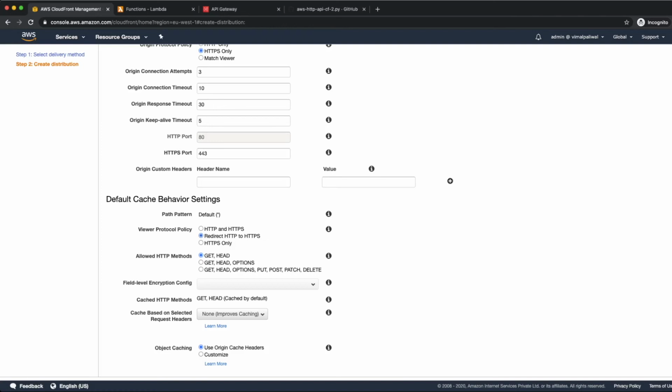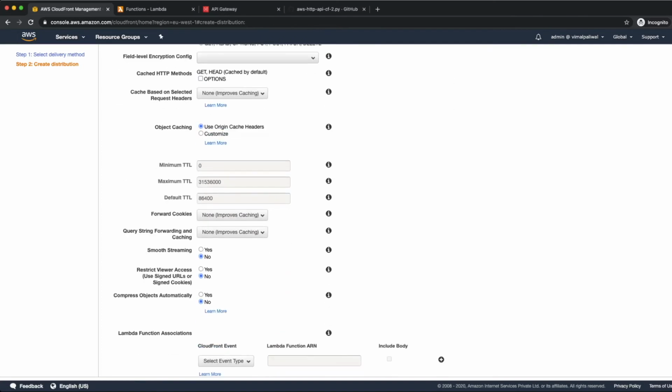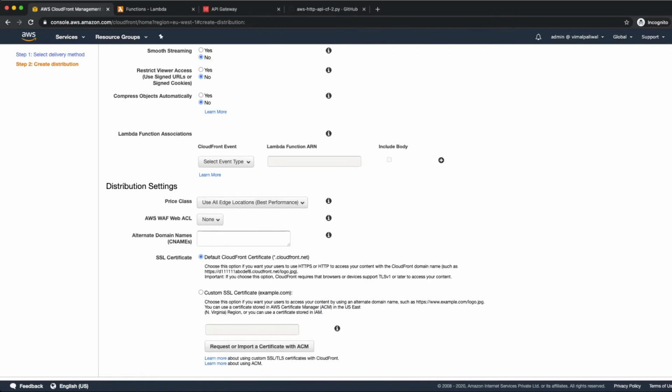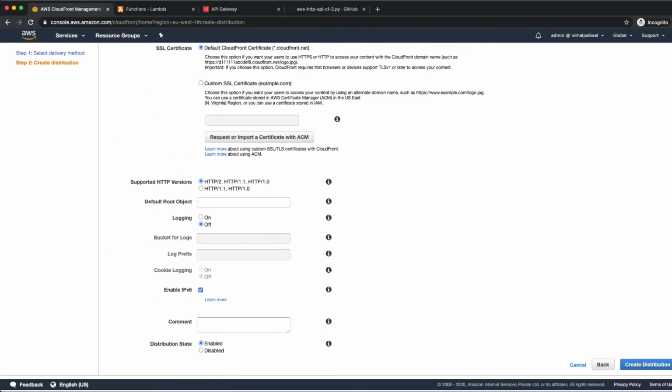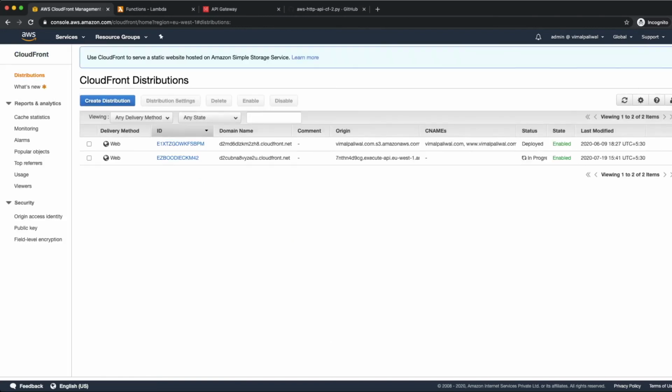Under allowed HTTP method, select the third option, which has get, head, options, put, post, patch, delete. So this will allow all these HTTP methods on our CloudFront distribution. Apart from this, we don't need to do any changes. So we can just scroll down till the end of this page and hit create distribution. Now, this distribution will take roughly 5 minutes.